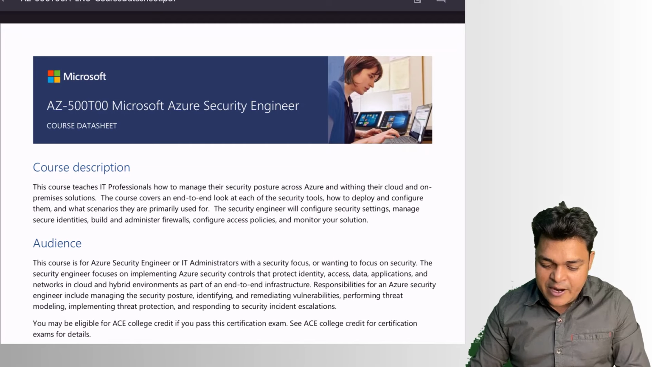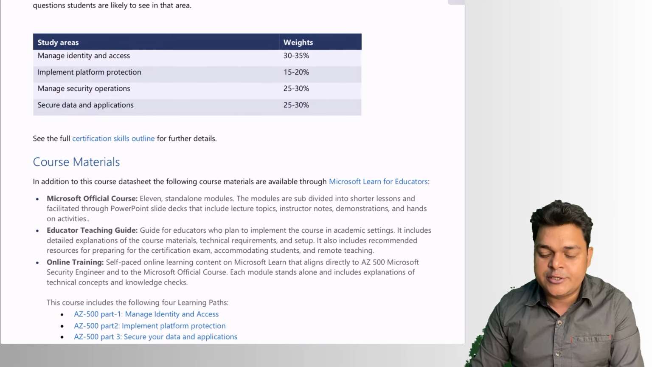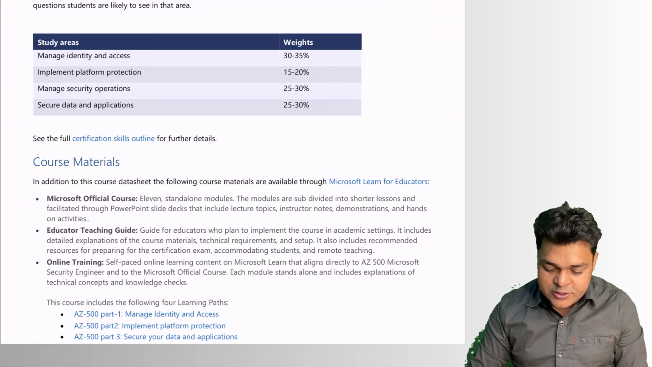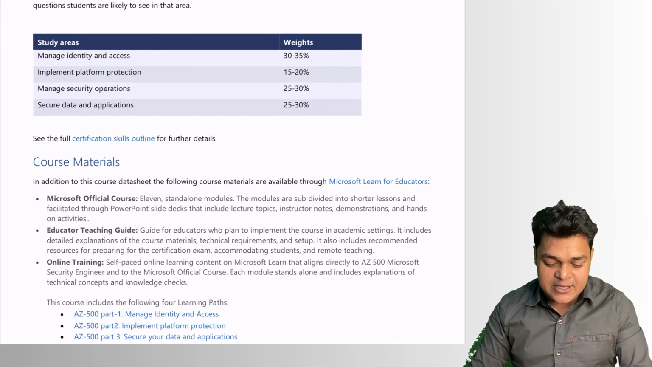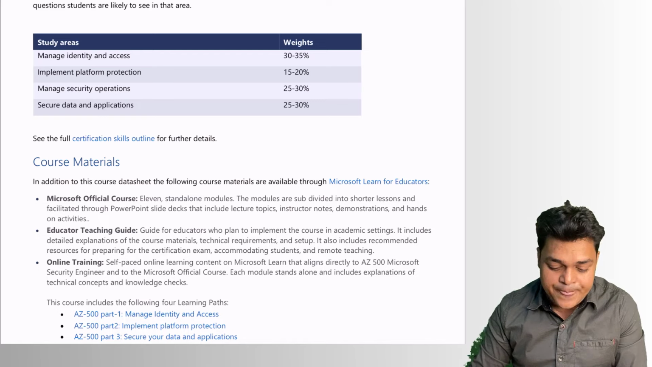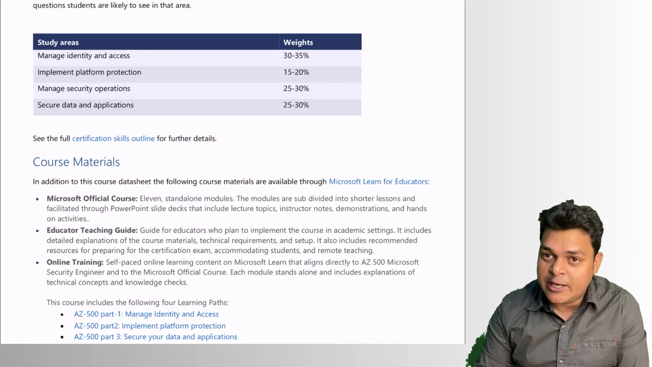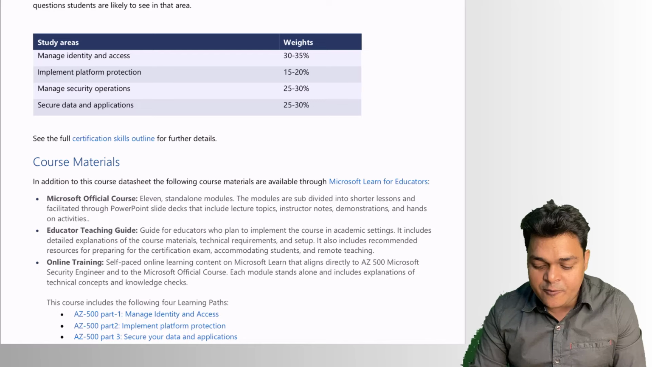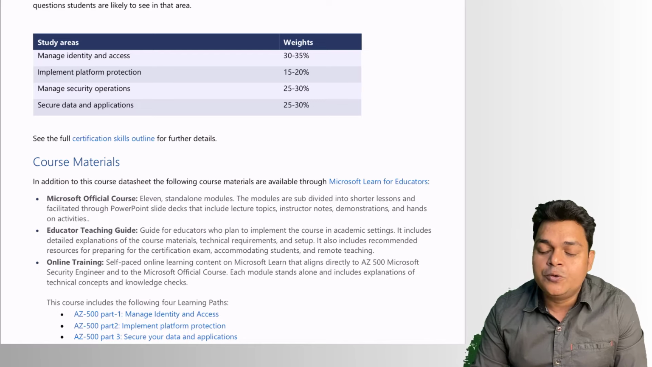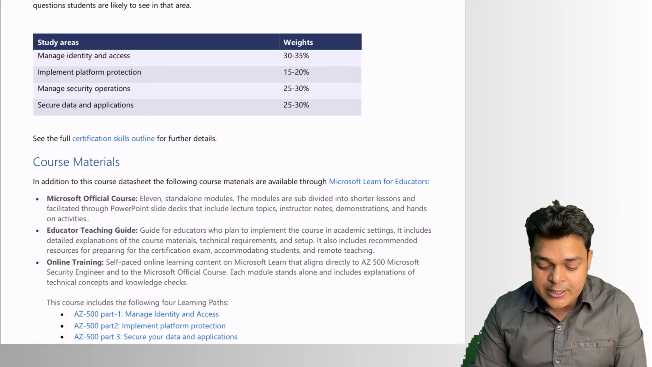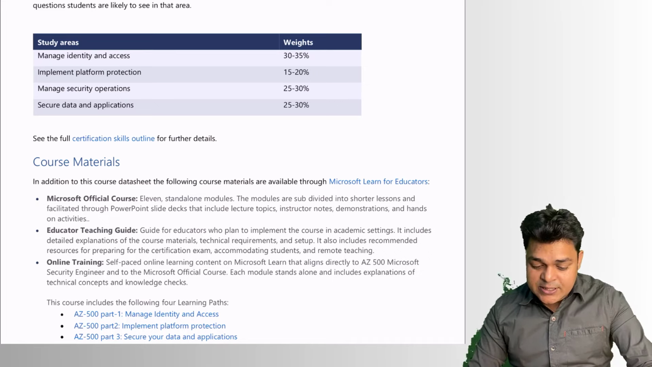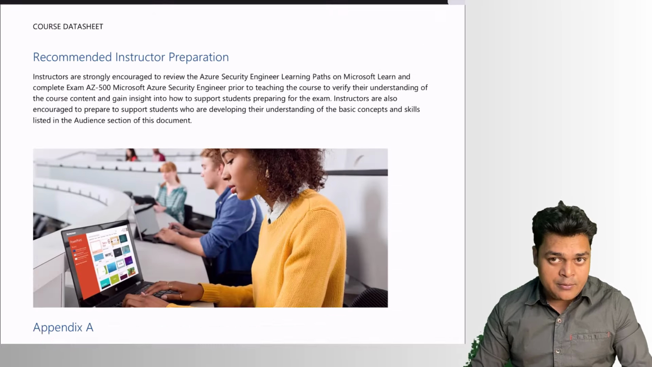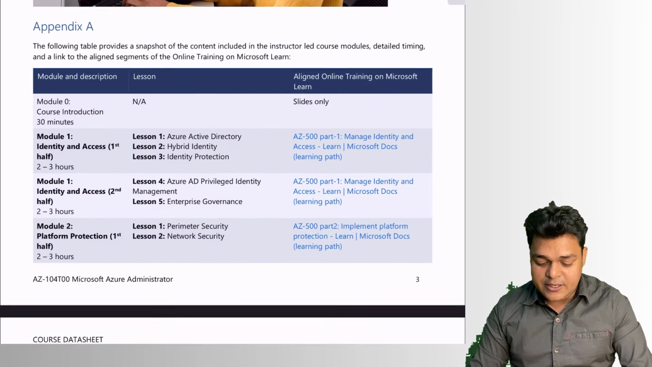In the case of AZ-500, Microsoft Azure Security Engineer also contains 4 different modules. Manage identity and access, 30 to 35% content. Implement platform protection, which helps you clear the examination up to 15 to 20%. Manage security operations, 25 to 30%. Secure data and applications, 25 to 30%. These are the modules that we will cover in our AZ-500.